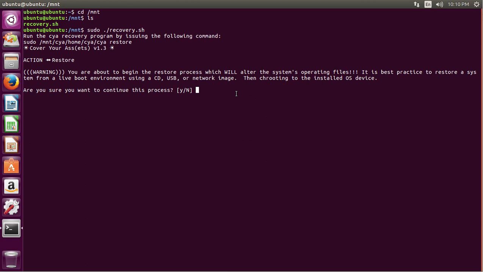Now, you have to answer Y. Anything else will go to N. And if that happens, simply just run this command right here that you see, sudo space /mnt/CYA/home/CYA/CYA, and then space restore.